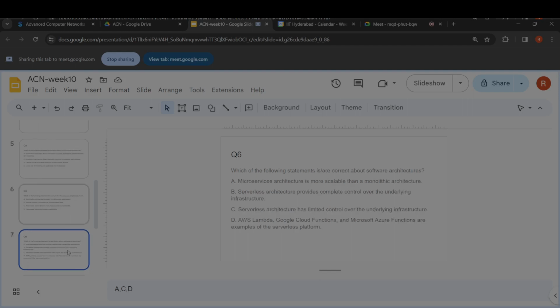Next question is, which of the following statements are correct about software architectures?